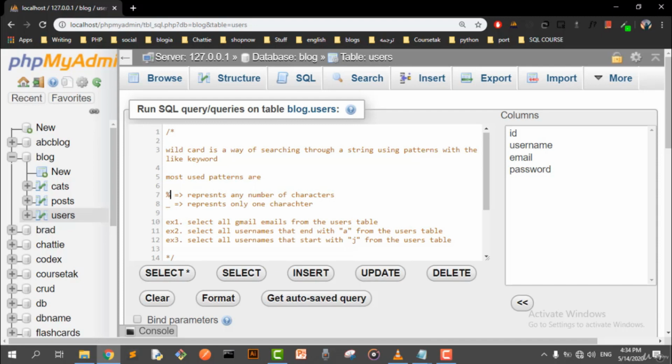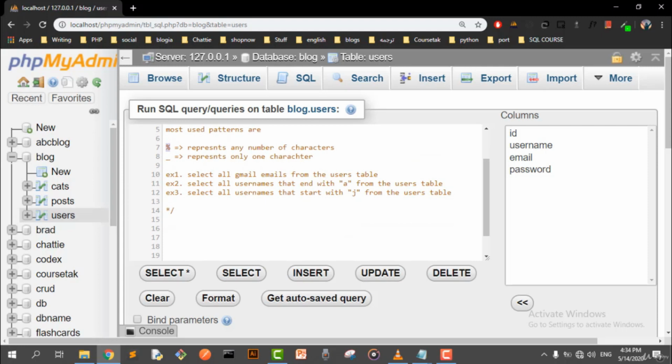So the % sign right here represents any number of characters in a string, and the underscore sign represents only one character. We can see here some examples I created for you guys. We can start with the first one, which is: select all the Gmail emails from the users table. So we can start off with our example right here.